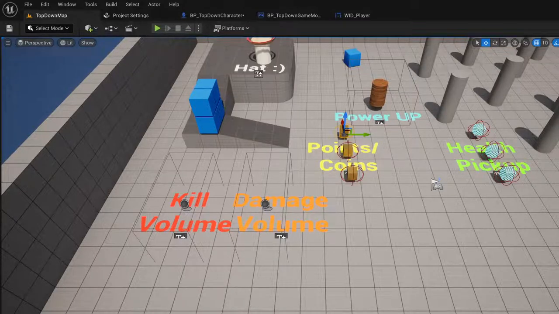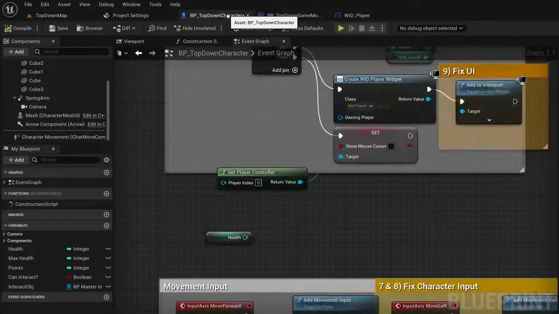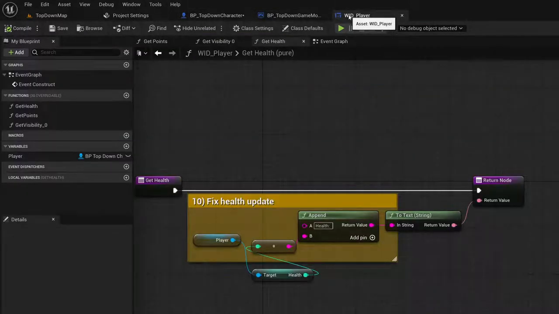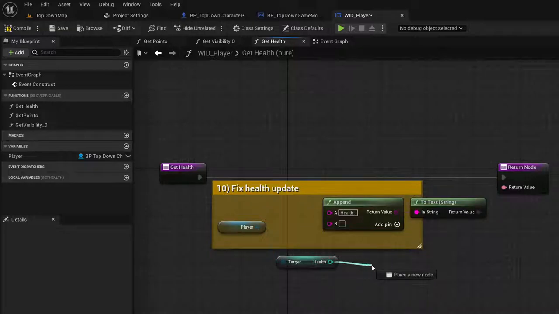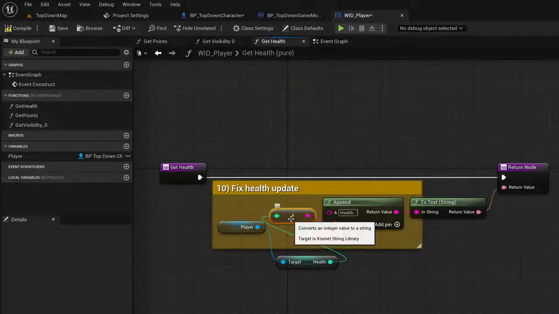Wait, how did you make the thing in between, like the string converter? The string converter? Okay, so Unreal is very nice in the fact that you can literally just drag this primitive integer and hover over the string node, and when you let go, it's going to convert it for you and add a conversion node. Oh, okay, cool.